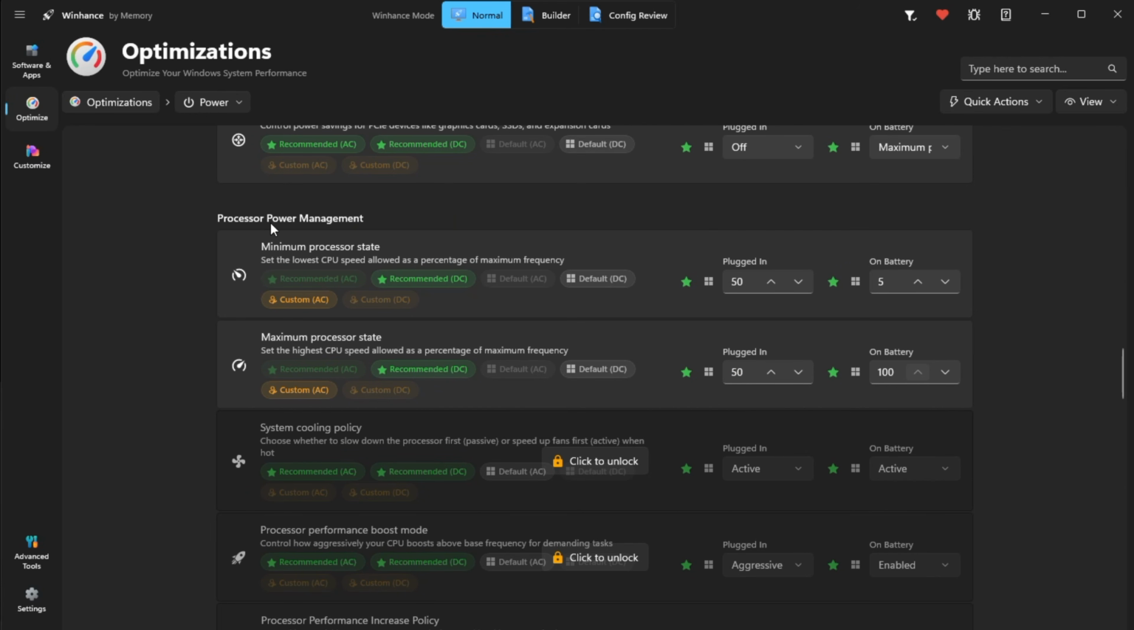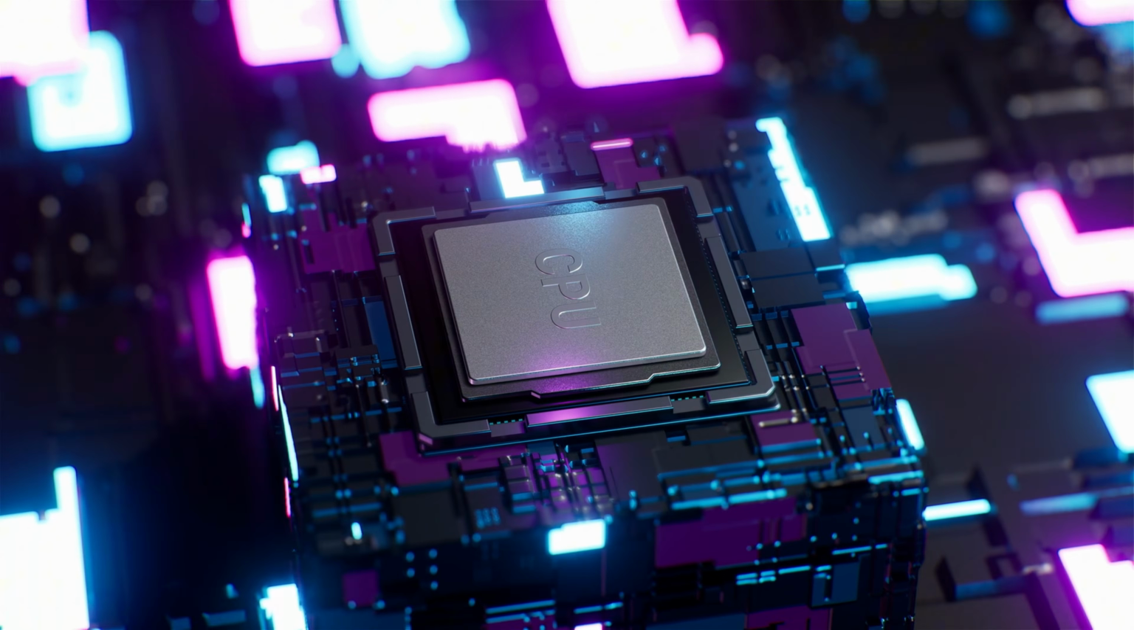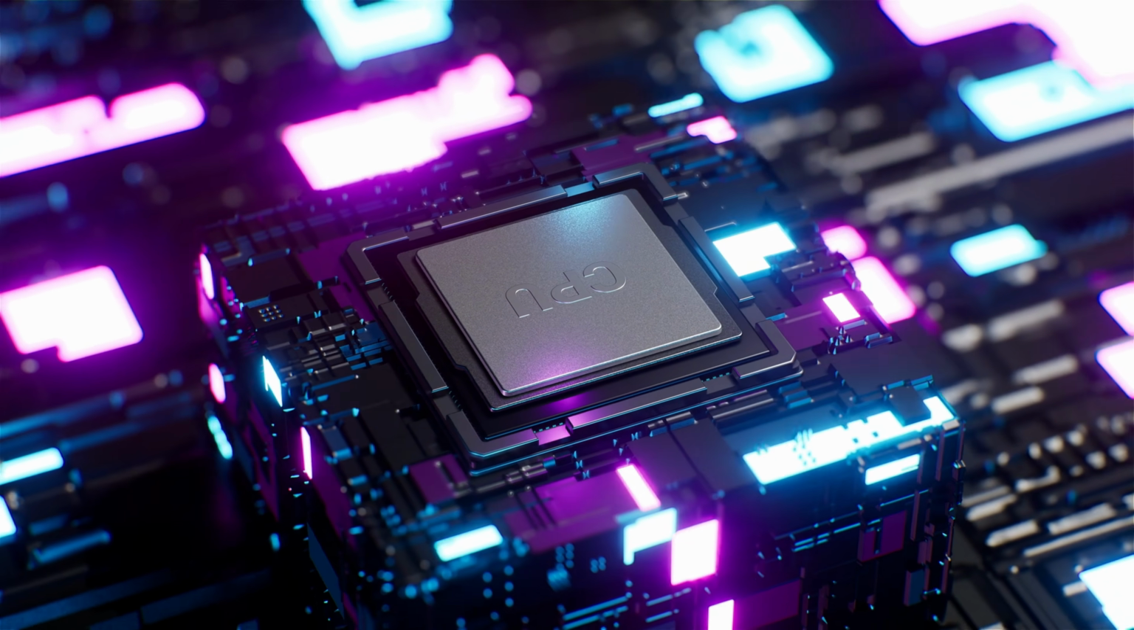Now, the processor power management section. If you're using a desktop, set the minimum processor state to 100 and the maximum processor state to 100. That holds your processor at full speed all the time instead of letting it downshift and then having to scramble to catch up. On a laptop, leave the minimum alone. Pinning a laptop processor at 100% all day long just makes a lot of extra heat.